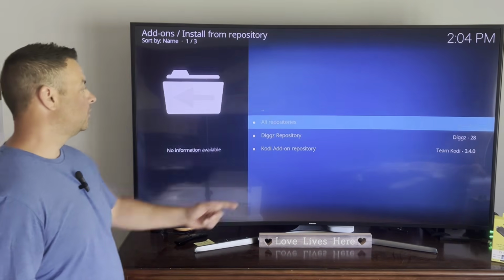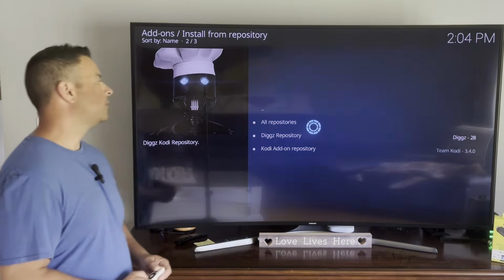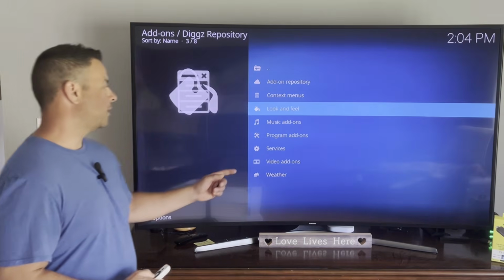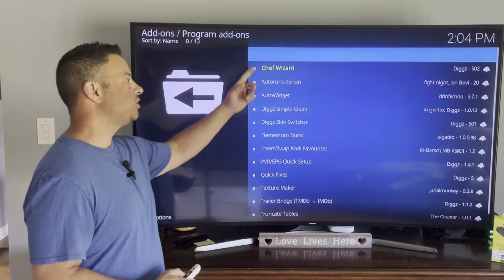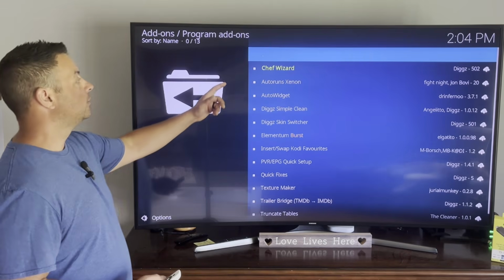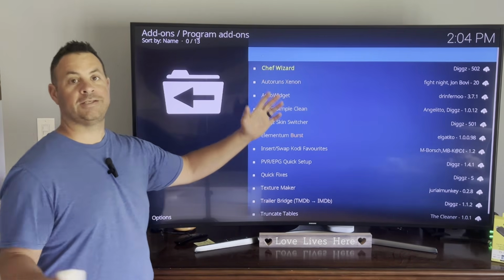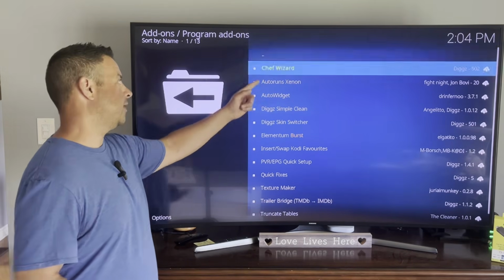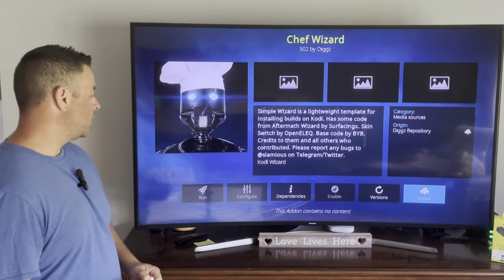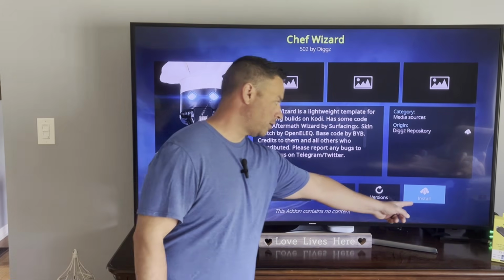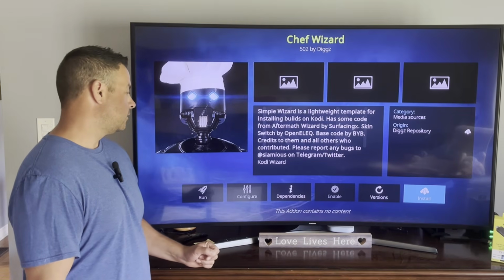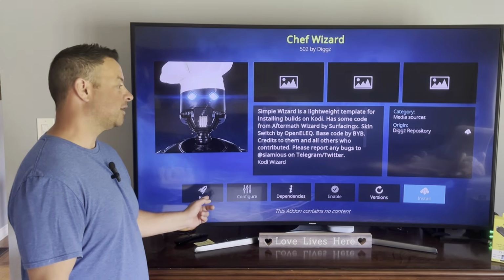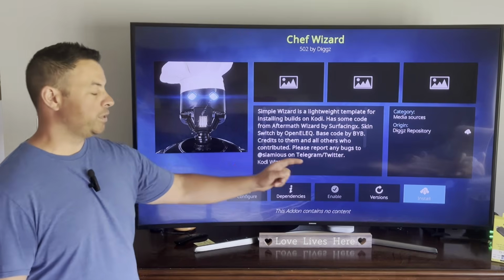Repository, find our name. Come down to program. Now this has changed a little bit. It used to say Omega, it doesn't anymore. Things changed, that's okay. Select it. Here we have run and install. Won't let us select run. So we install.